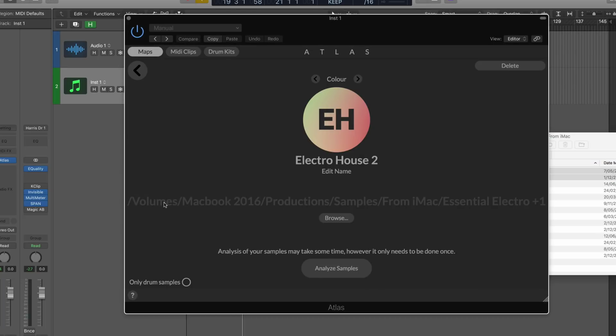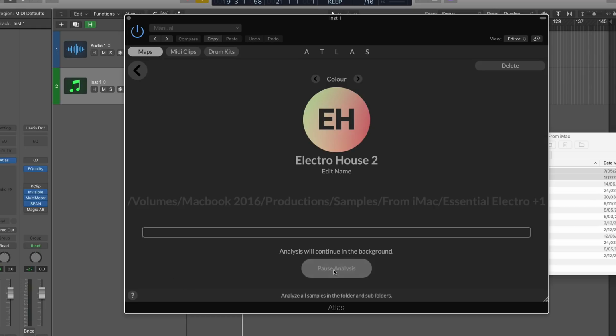Now you can see here, this is the path, but you can see here there's a plus one. So this shows that there is more than one. So if I had dragged 7 in, it would say plus 6. From there, this is where the magic happens and the artificial intelligence does the rest. If you click analyze samples, it will go ahead and do that for you.